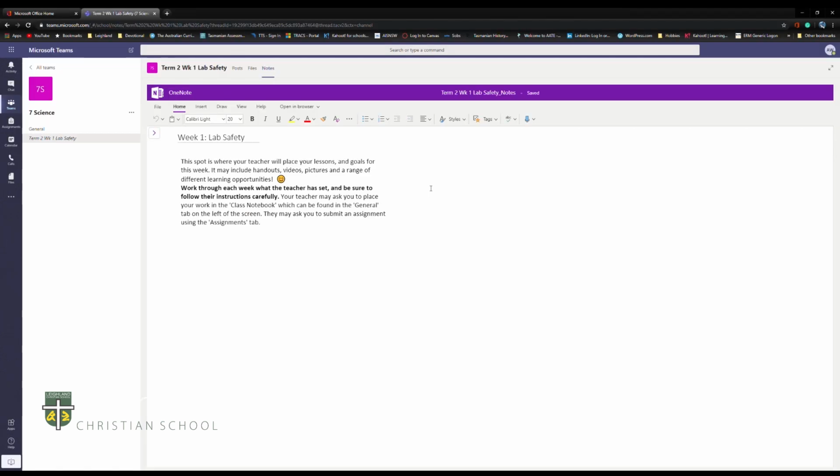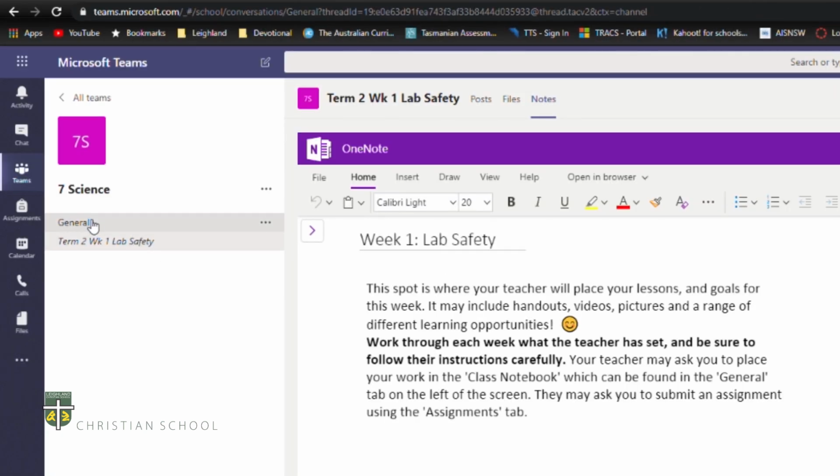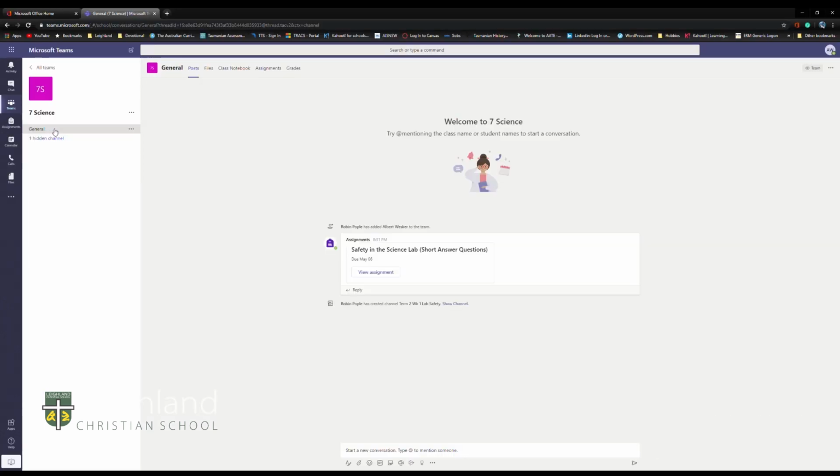Your teacher may ask you to place your work in the class notebook, which can be found in the General tab on the left of the screen. They may ask you to submit an assignment using the Assignments tab. Let's check out the class notebook. This can be found in the General tab. When I click on the General tab, the class notebook becomes available at the top of the screen.